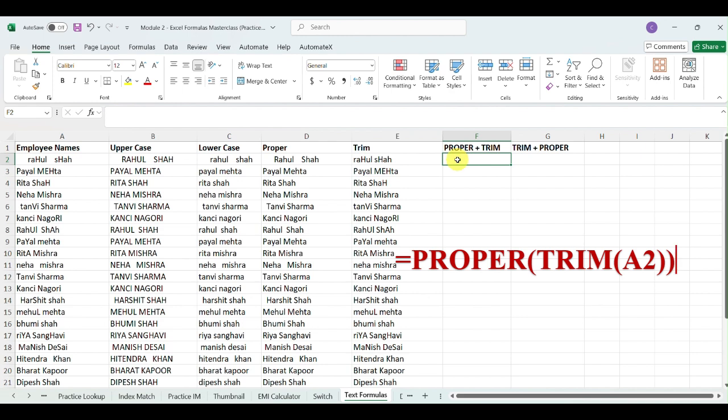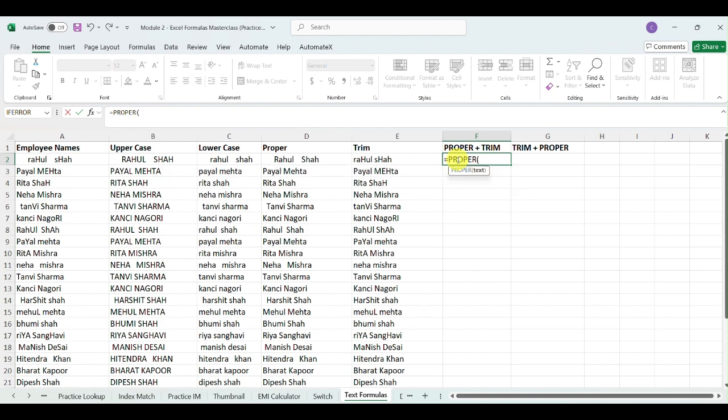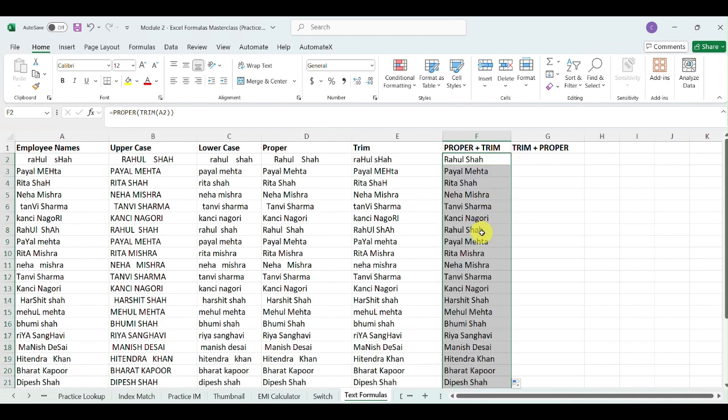proper plus trim, equal to proper, open parenthesis. Now it is asking for the text here. Don't go here. Again, put a formula of trim. So what will Excel do? Excel will firstly make it proper, then trim it. Okay. We have selected the text which it is asking for. Now close the bracket. Again we have to close it again because we have used two formulas. So see, I have closed the bracket twice and I'm going to press enter in front of you so you can see. Now proper plus trim has given you the result we were seeking.